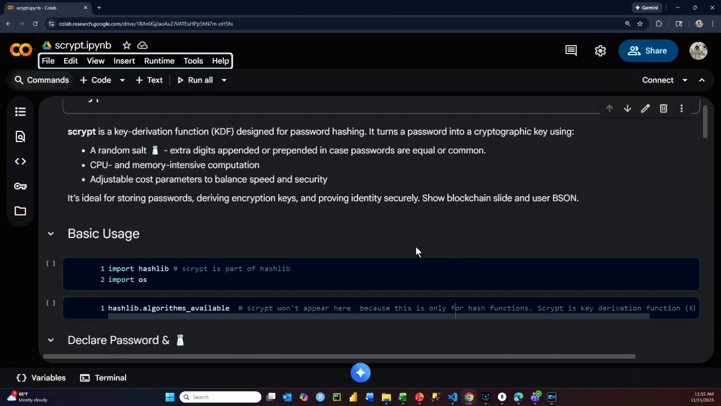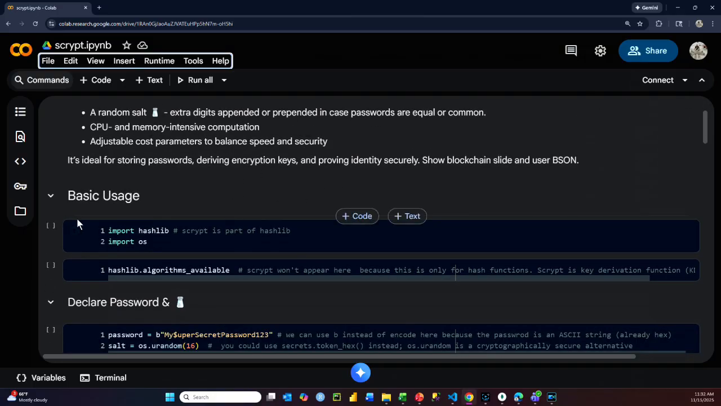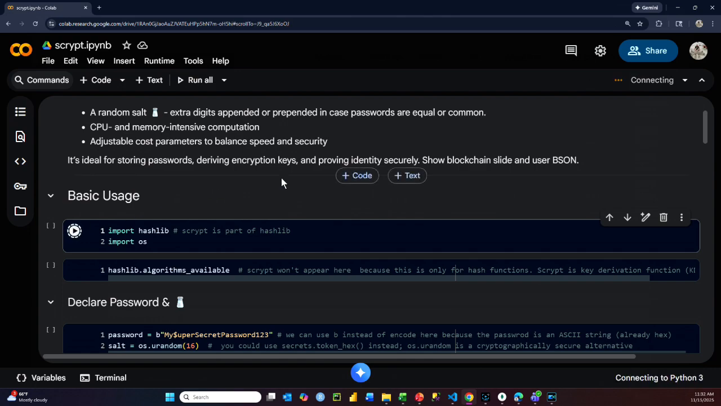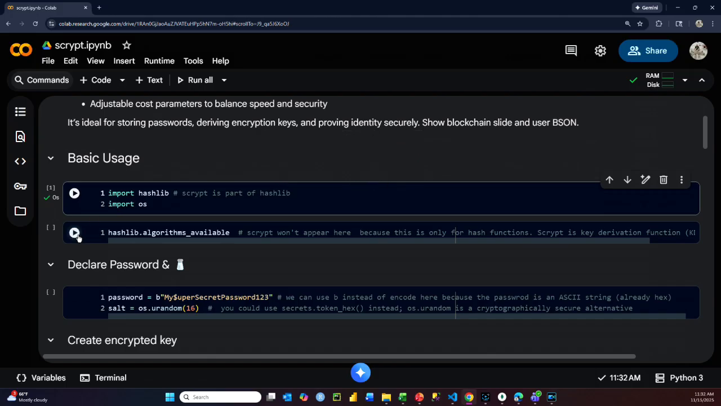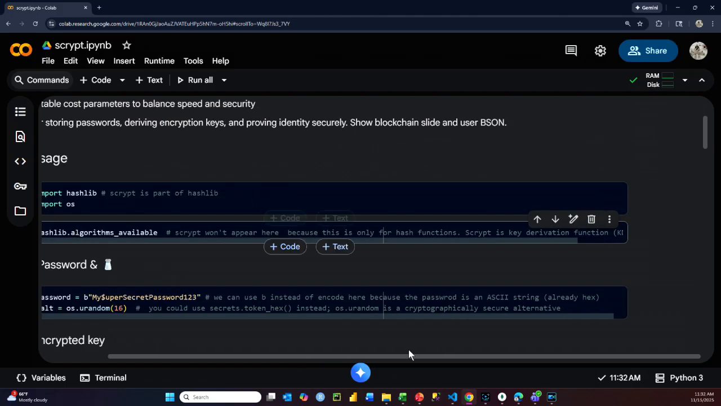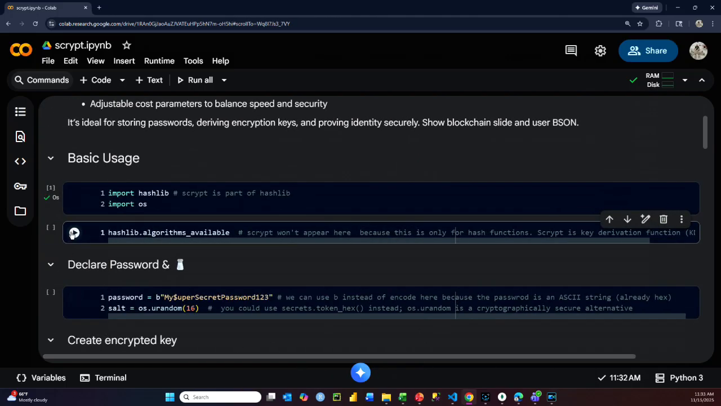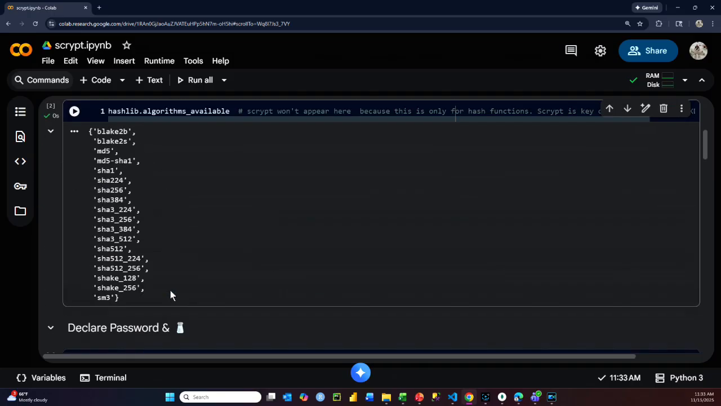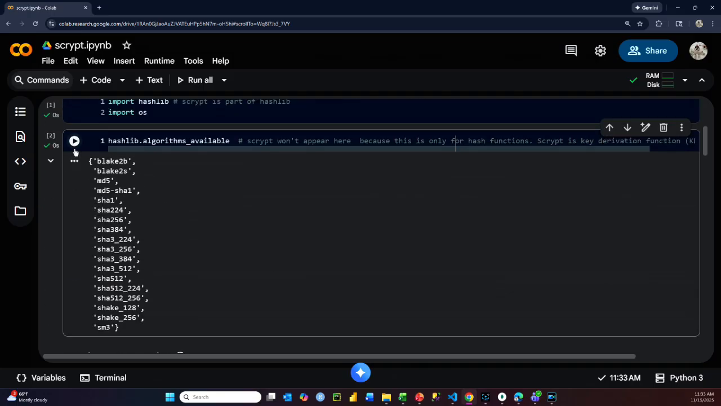Basic usage: it is a part of hashlib. I didn't show it to you with hashlib before because it's kind of different. So we want to import hashlib and os. Like I said, hashlib.algorithms_available won't show scrypt. You have to know it's there pretty much.